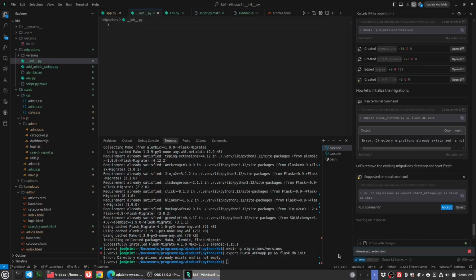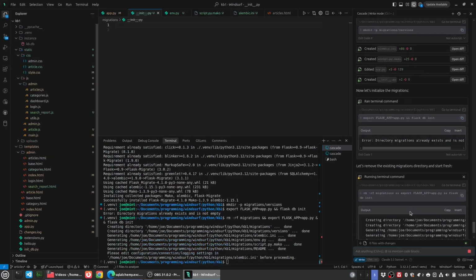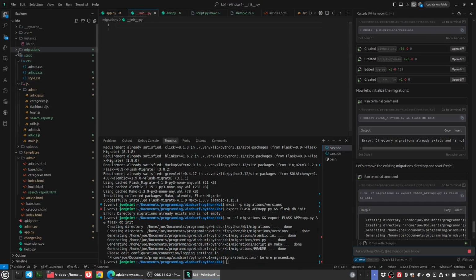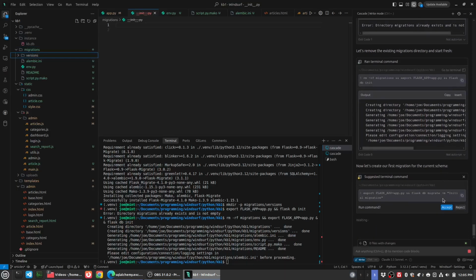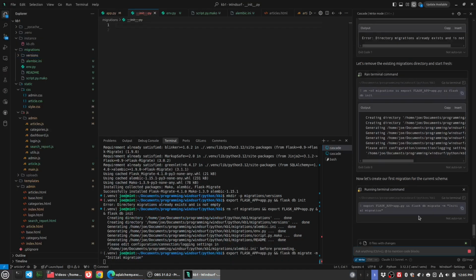Okay, actually, it's detecting this. I'm getting too eager myself. So it wants to remove migrations, and then db init, which I believe will create those files again. Yep, now it recreated migrations and put a bunch of stuff in here. Now it will start the server and do an initial migration.